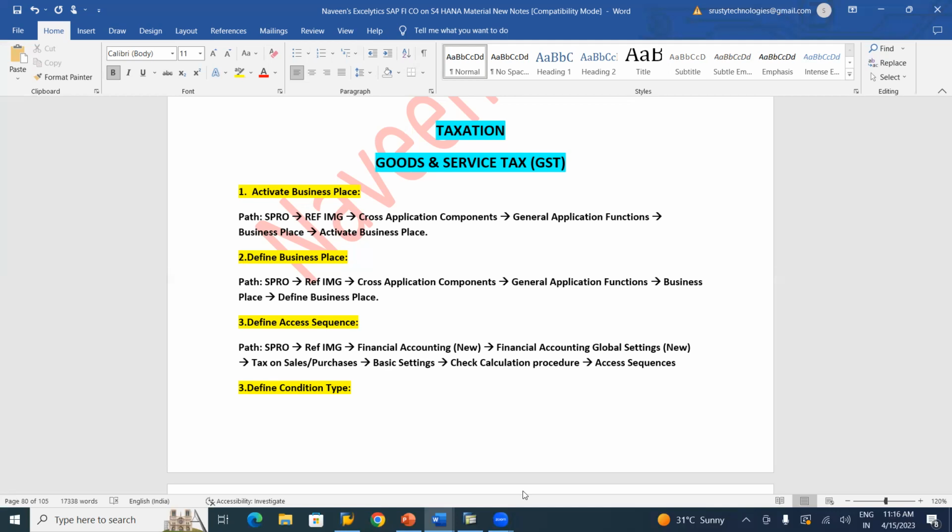So first, what we will do is write it like that only, give some space. Make this third step the first step: define access sequence. Now there is a small change, that's the reason. Keep that first step as it is.